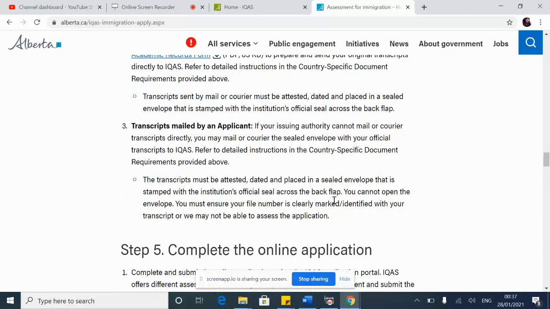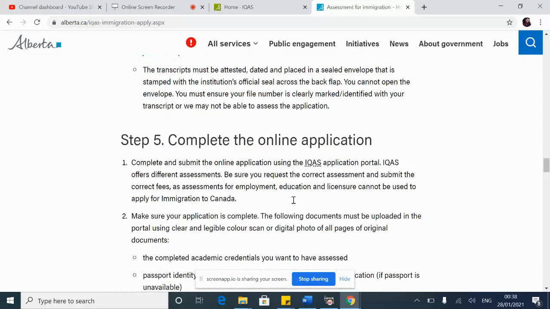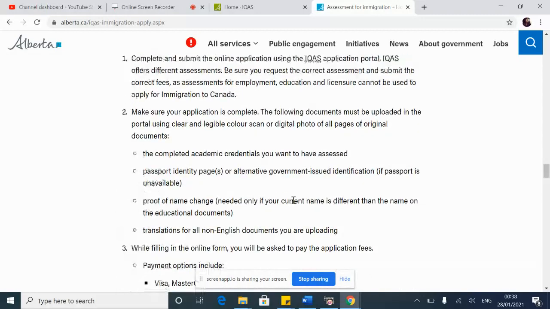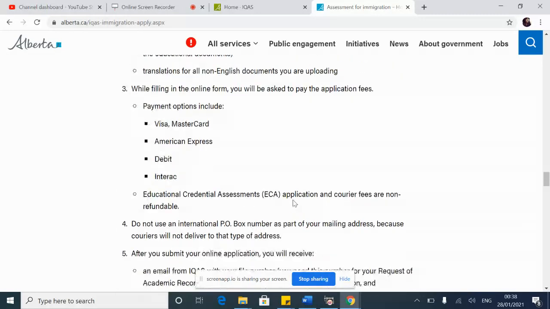There is another thing that IQAS allows, unlike WES. You do not necessarily have to ask your university to send the transcripts when you're couriering them. You can courier them yourselves. The only condition is that they should be unopened and they should be sealed and stamped exactly the way they would be if the university was sending them. And then you complete your online application, and then you make the payment.